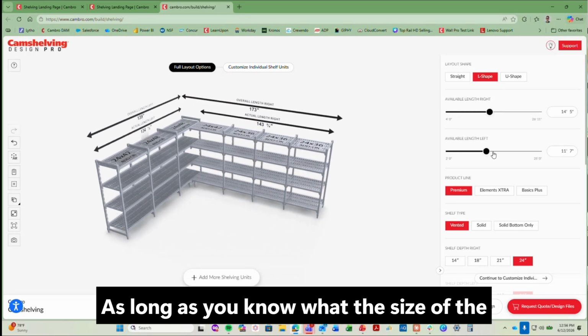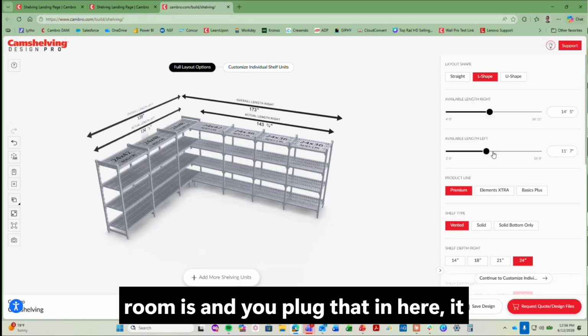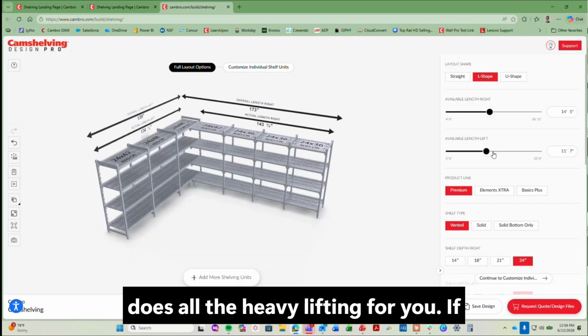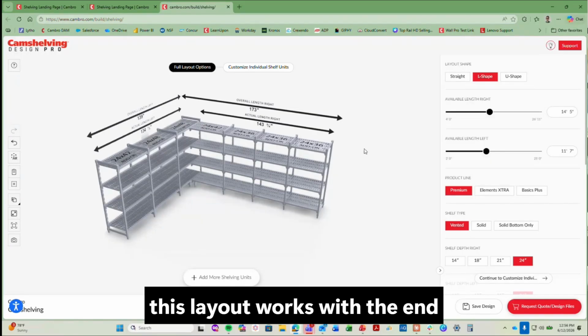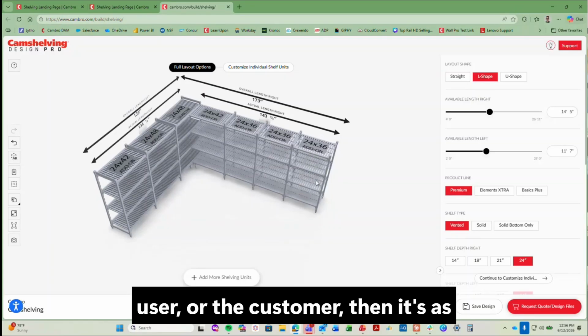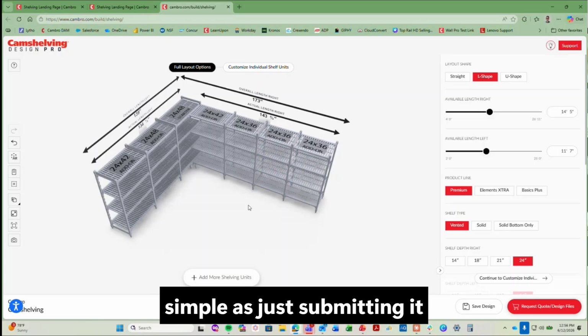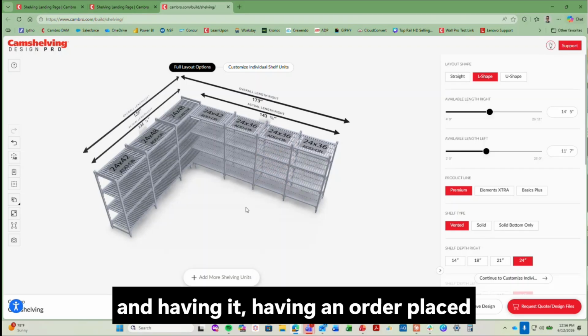As long as you know what the size of the room is and you plug that in here, it does all the heavy lifting for you. If this layout works with the end user or the customer, then it's as simple as just submitting it and having an order placed for it.